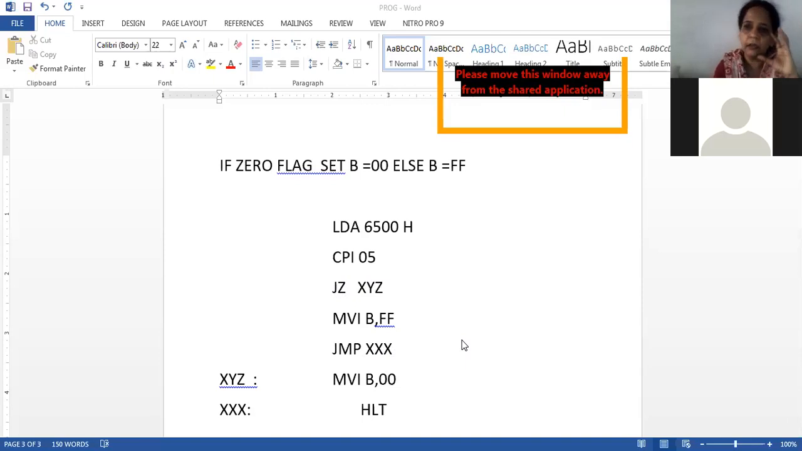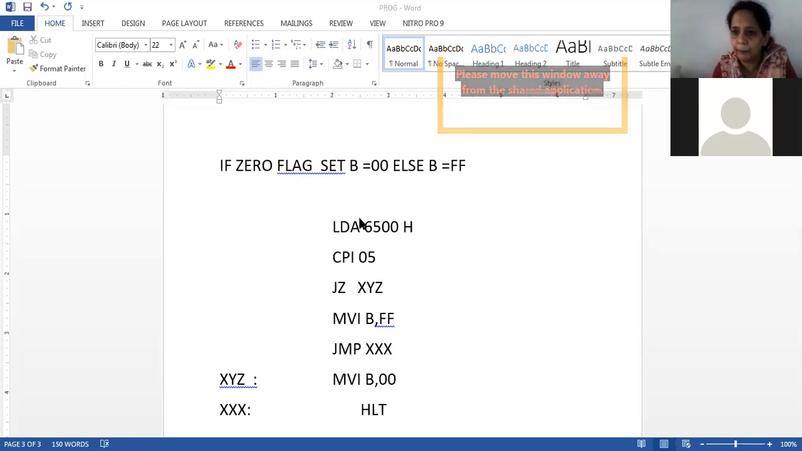Again, I will explain the logic of the program. What I am doing is bringing the contents of 6500 into the accumulator, that is the A register. Why? Because I have to use the compare instruction. In the compare instruction, one number has to be in the accumulator, and the other number can be the actual number, or it can be in the memory. So if I am choosing the CPI instruction, it should compare with 05.